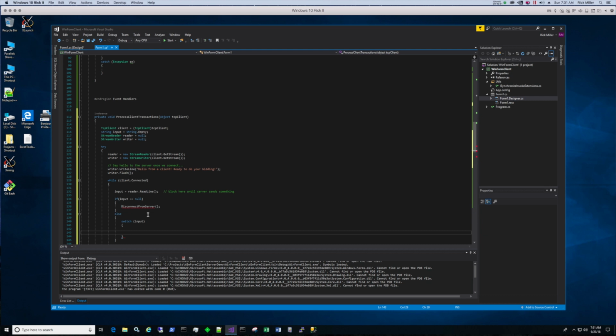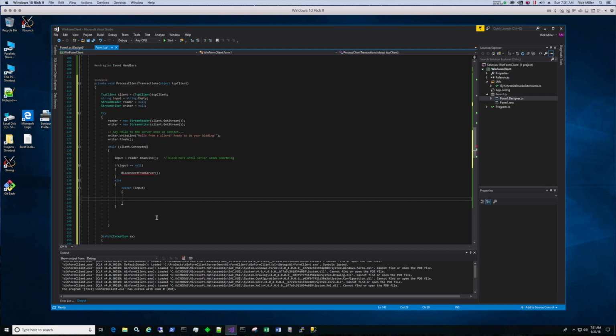And then I'm just going to implement a default case here, just like I did in the server video. Default, open brace, closing brace, break. So that's usually what I do. As soon as I make a case, I'll put in an open brace, closing brace, and then add the break.